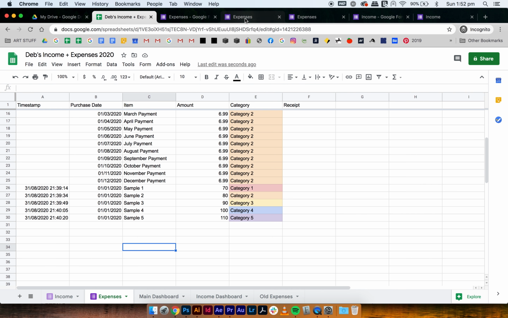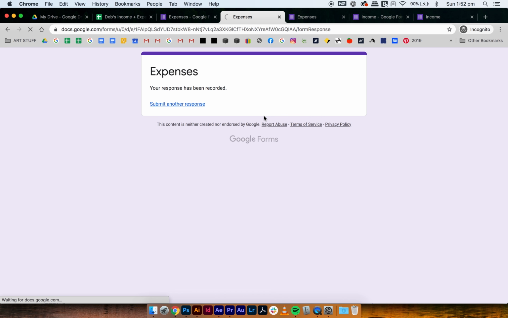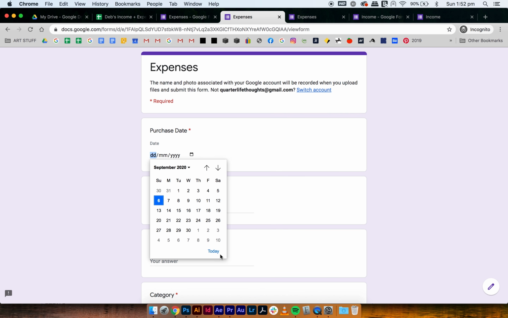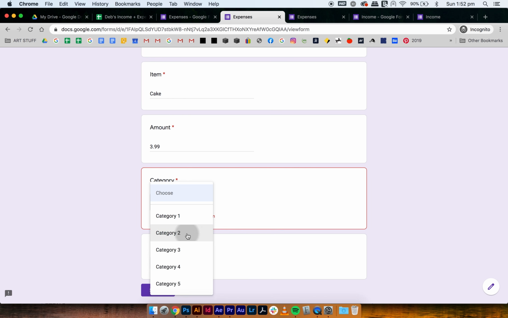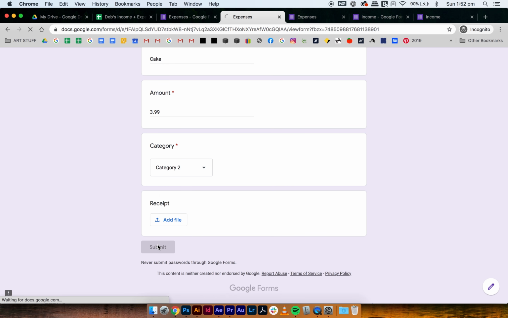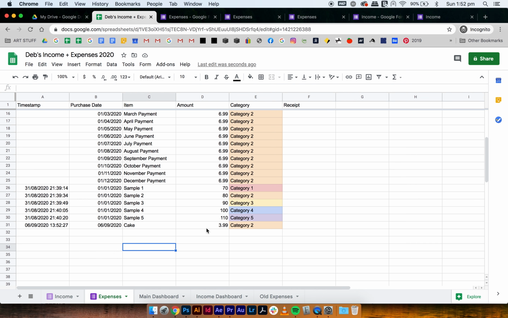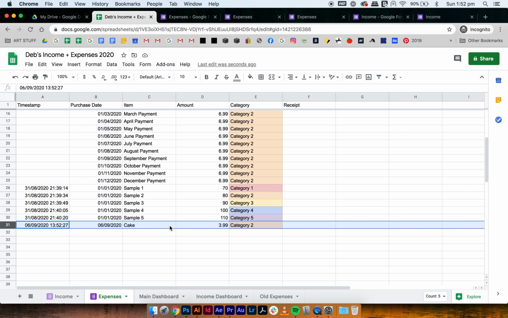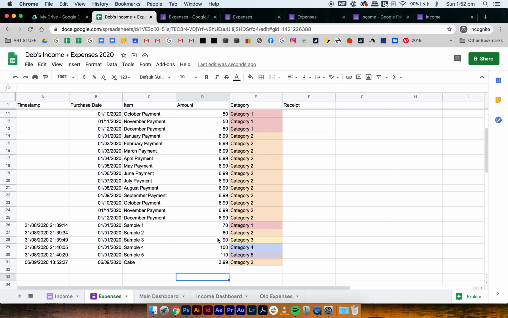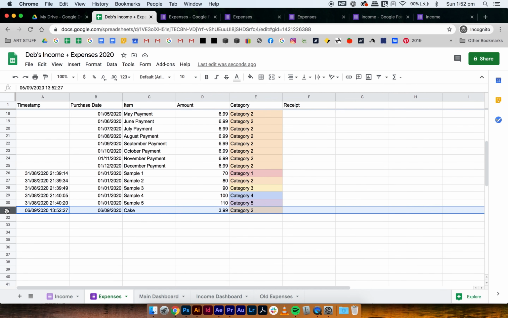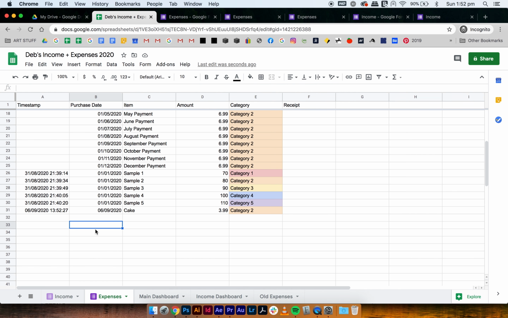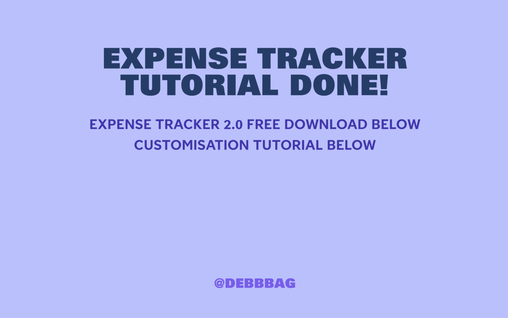I'll do an example. So go to expenses and then let's put in cake for $3.99, category, and submit. And then go back, and then it just continues on listing it after this. And these payments here don't affect the order of your new expenses. And that's it. So that is my tutorial on how to create your own expense tracker from scratch.